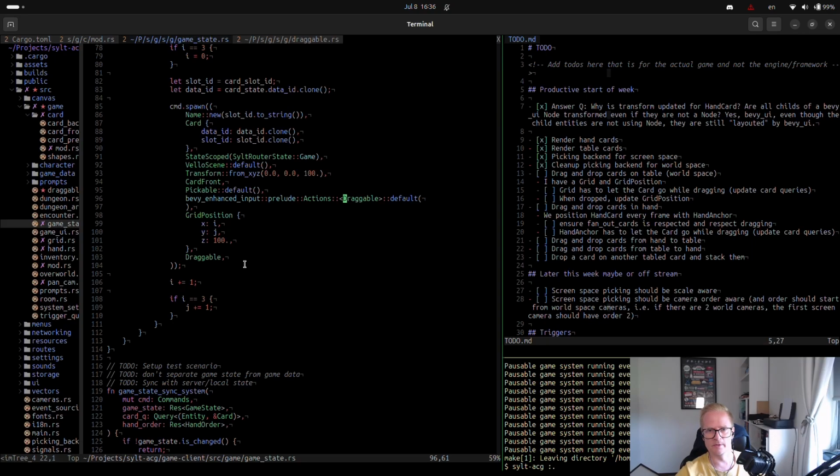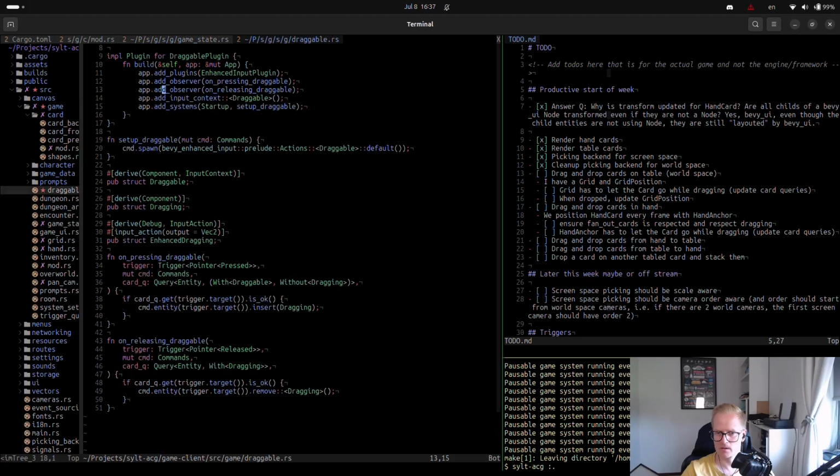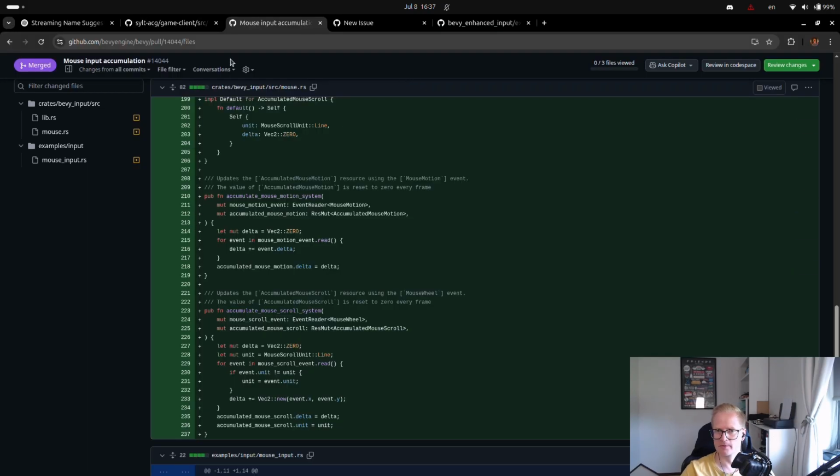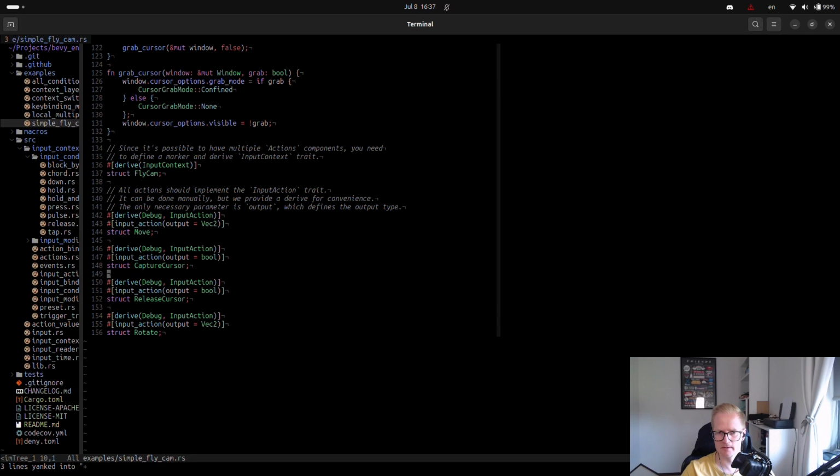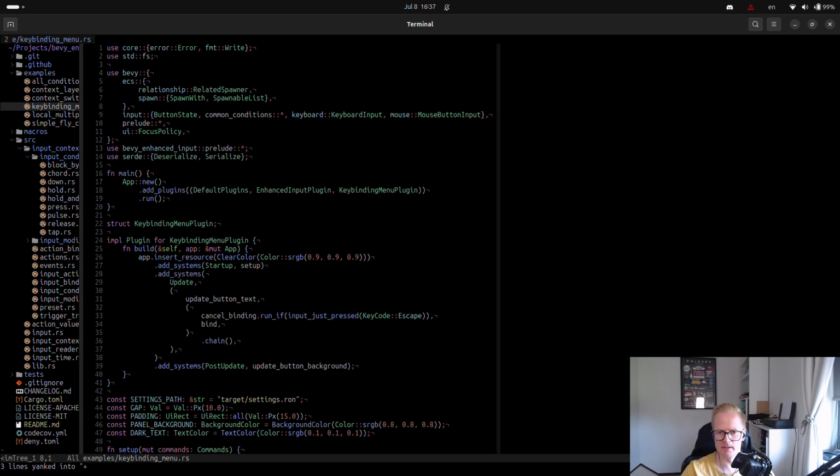I have about 20 minutes left. Yesterday was a good day. Today is not a great day. Productivity wise. I don't get why this Bevy enhanced input doesn't work. I wonder if there are any better examples of this. Key binding.